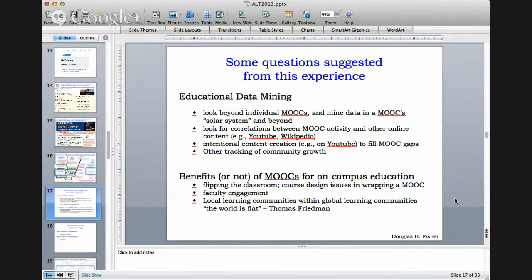If we go below to benefits of MOOCs, I think there are some real ones. Flipping the classroom is an obvious one. I think there are real course design issues. The previous speaker mentioned that online learning and education have been around for a long time, and that's true. But how do you, as an on-campus instructor, incorporate a MOOC in whole or in part into an existing on-campus course in some optimal way, in a way that maintains faculty engagement, which is the second bullet there, and which is not a no-brainer at all? We can imagine faculty members incorporating MOOCs and then becoming very disengaged with their courses. These are things we're going to want to better understand.